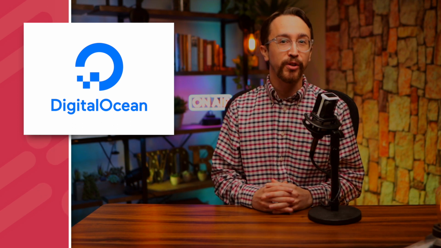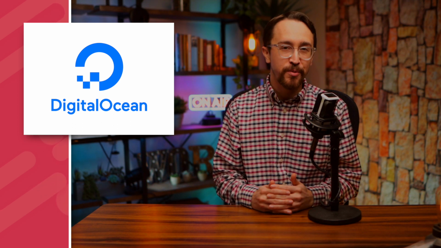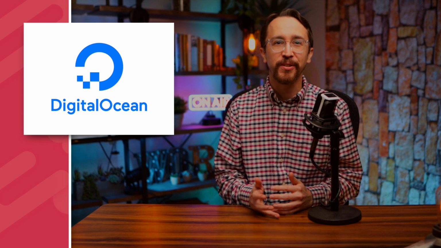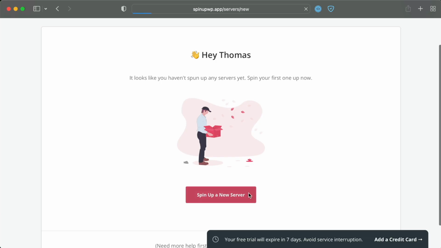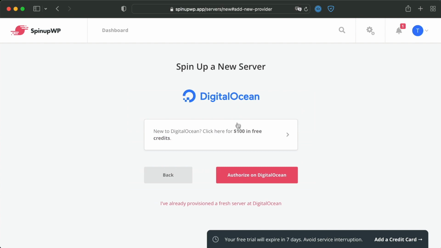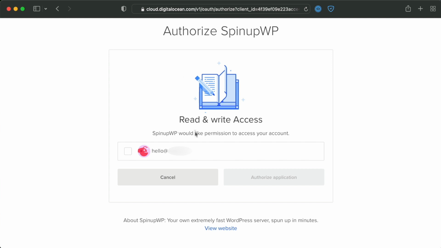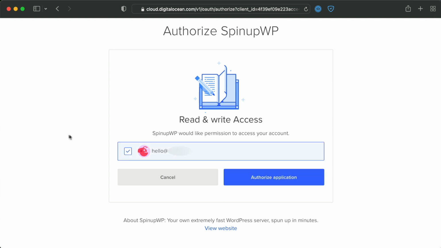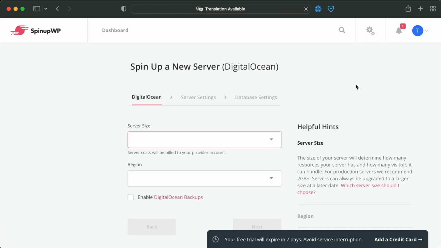This means that no longer do you need to visit the DigitalOcean dashboard, generate a personal access token, copy and paste it into SpinupWP. The OAuth flow takes you from SpinupWP to DigitalOcean, asks you to authorize SpinupWP to use your DigitalOcean account, and then takes you back to SpinupWP. Much smoother and no messing with tokens.